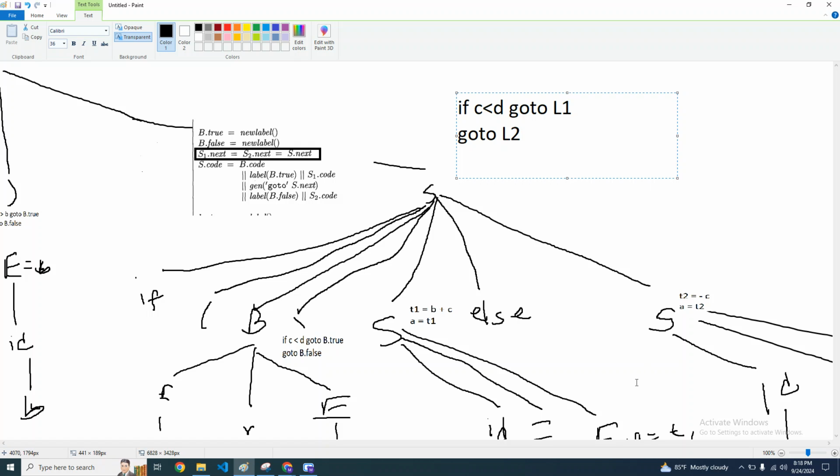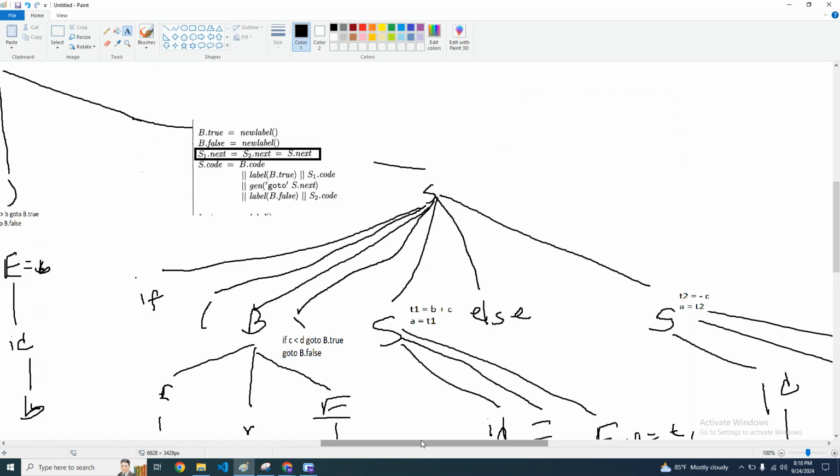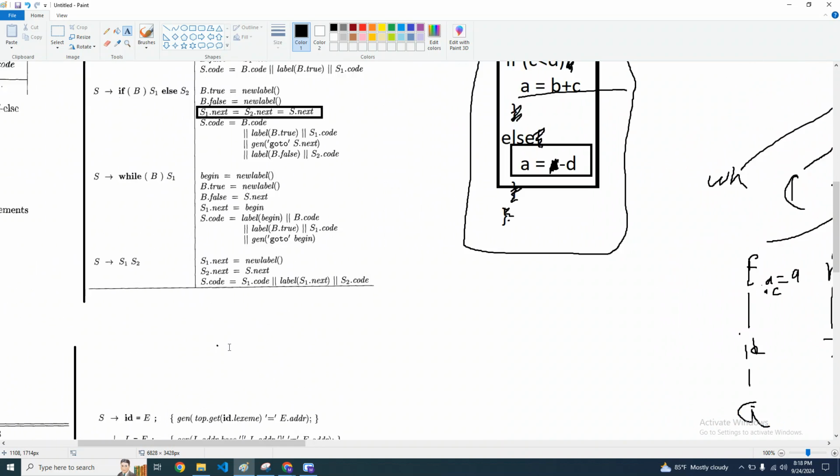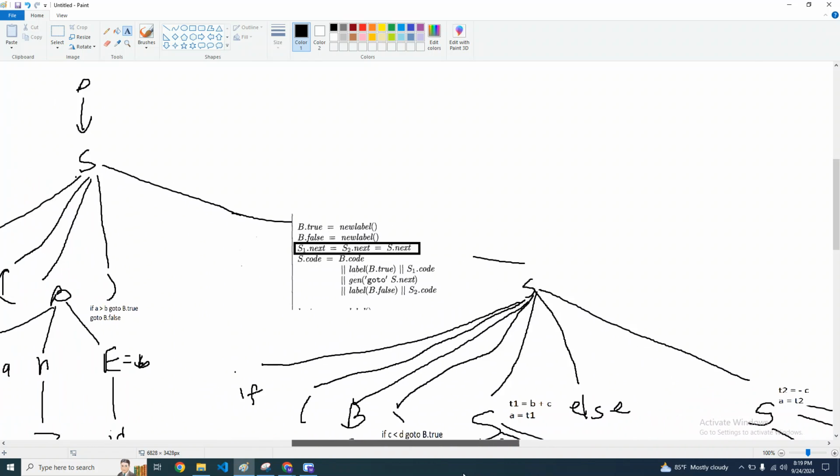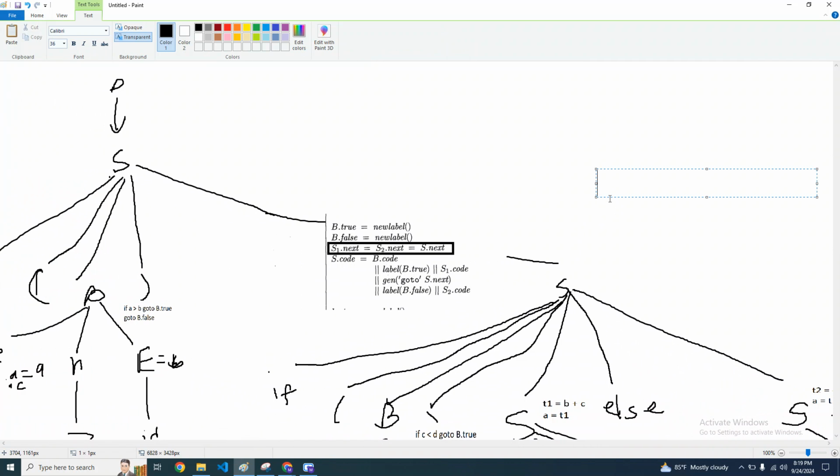Okay, wait, give me a minute. Was it b dot code? Yeah, that was b dot code. Okay. So if c is less than d, go to L1. Otherwise, go to L2. Right. Now it says you need to label. You need to concatenate b1 dot true, the label of b1 dot true. We know the label of b1 dot true is L1. Okay, so we need to label it L1.